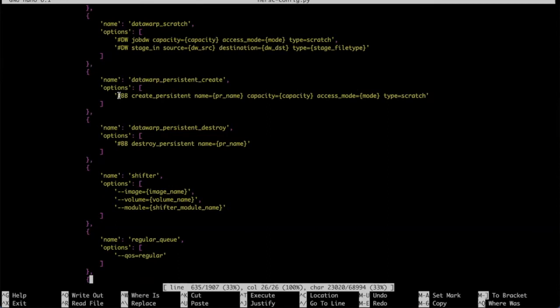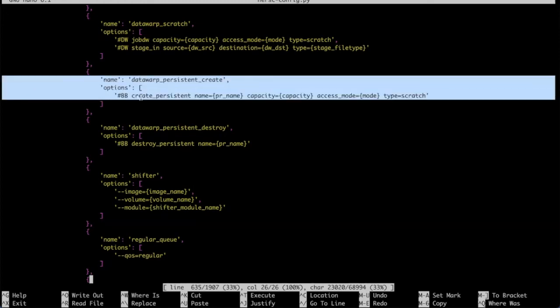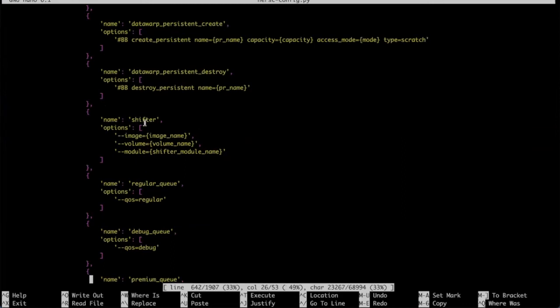Do you see this DataWarp stuff? They have a way in ReFrame that you can add customized Slurm parameters, right? Because ReFrame doesn't know about DataWarp, doesn't know about the burst buffer. And so you have to tell it how to add those parameters to Slurm. And so they have a mechanism for that. And you can see down below the same thing for Shifter. Like we've added those in.